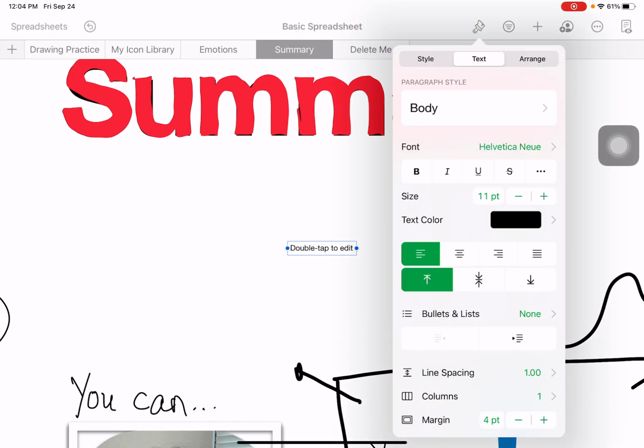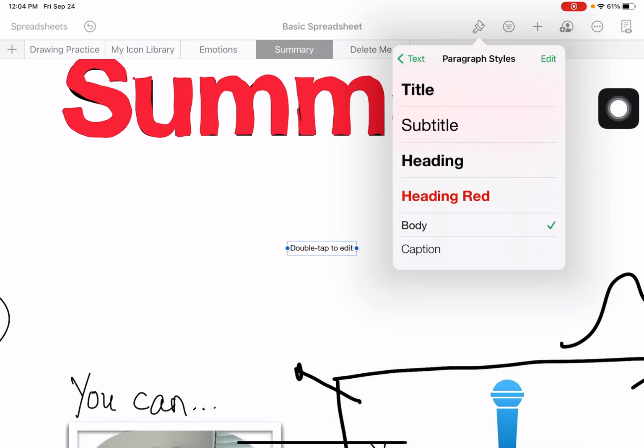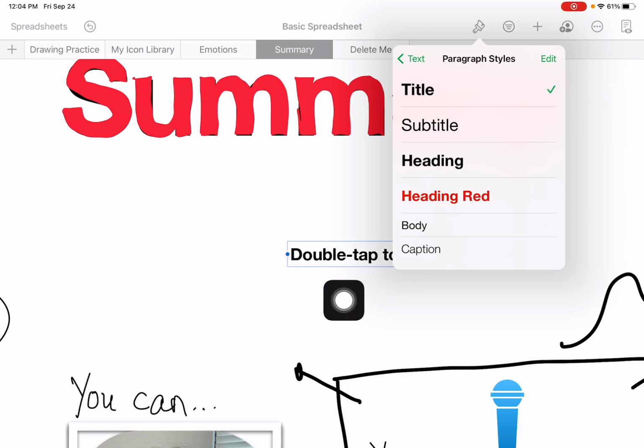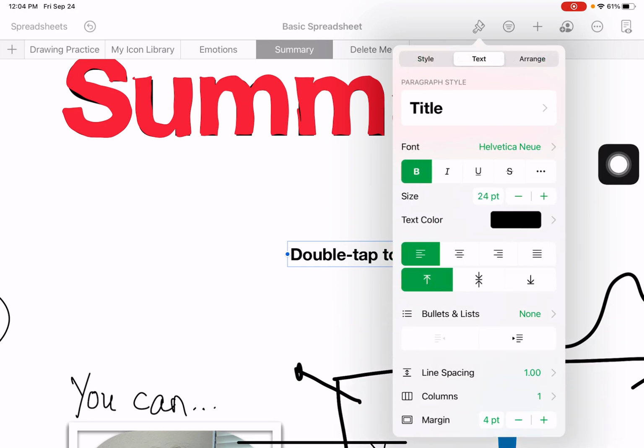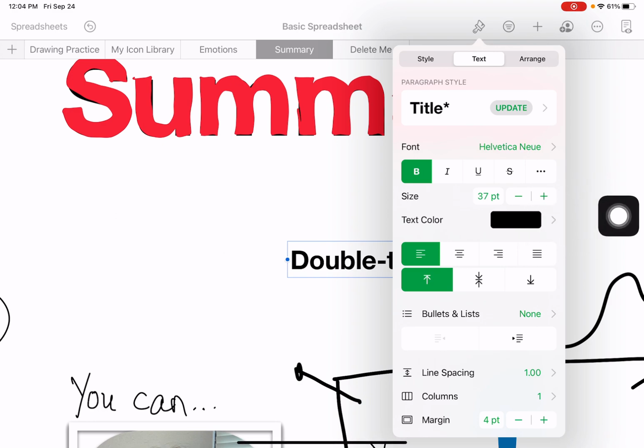If I want to go specifically to the text here in the middle, I can choose the paragraph style, and sometimes that's nice. If I change it to title, it gets bigger, as you can see. And sometimes that's not big enough, so I can also increase the size here, and it'll just grow. I can change the color of it, and you get the idea.